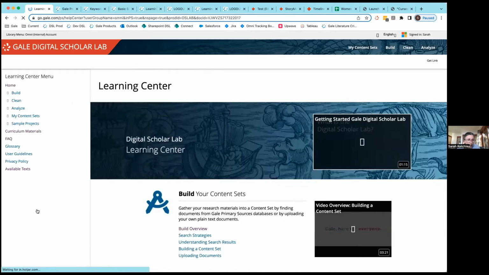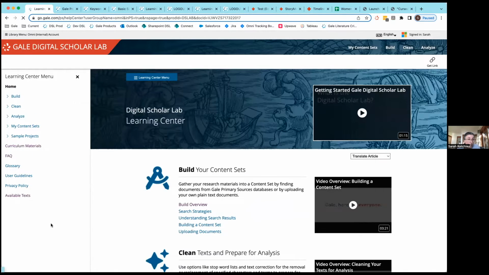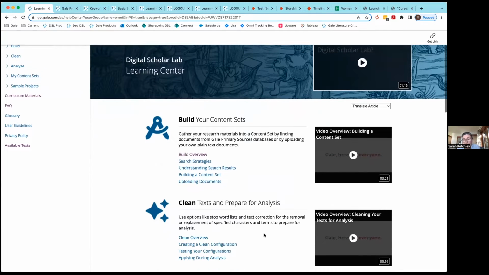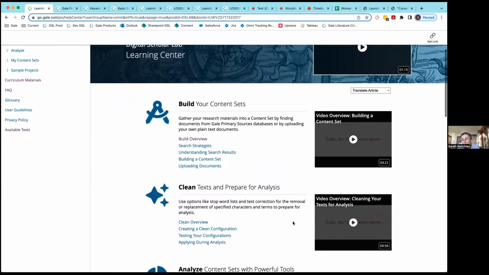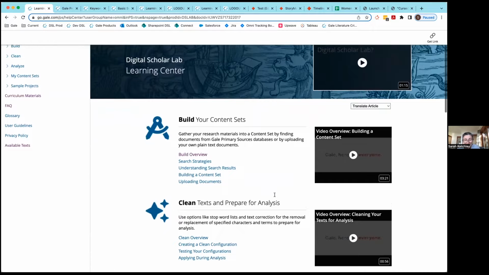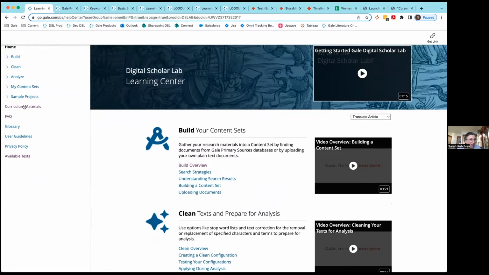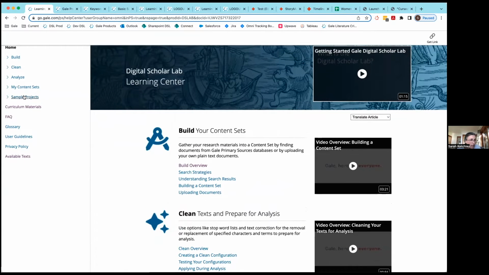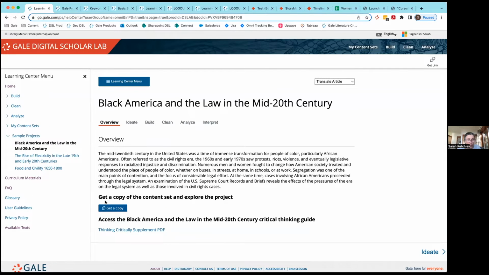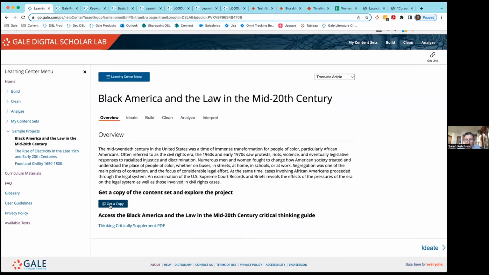Something you'll probably find valuable is the Learning Centre in the lab as well. There are brief videos going through each stage of the process, which will help support your work in the lab. You might find the voice in the videos familiar. We also have sample projects that you can follow along with. You can get a copy of the sample project, add it to your workspace, and follow along and see how it was built. So that's another opportunity to orient yourself to the platform.